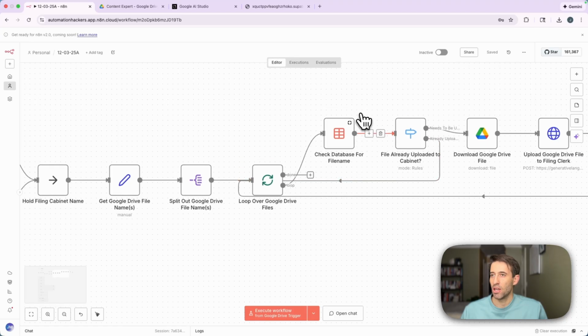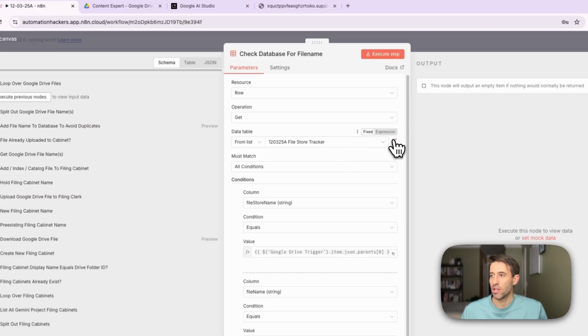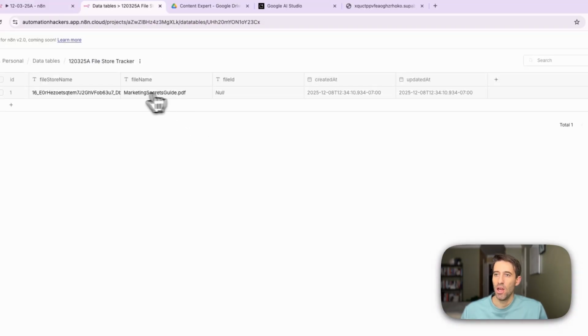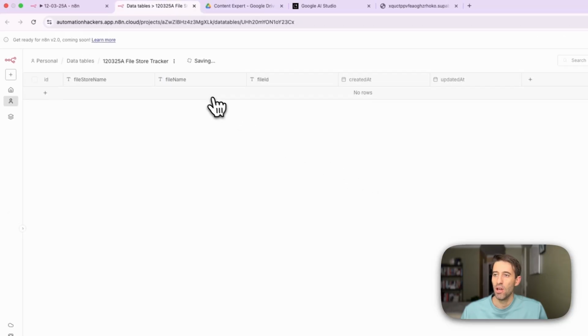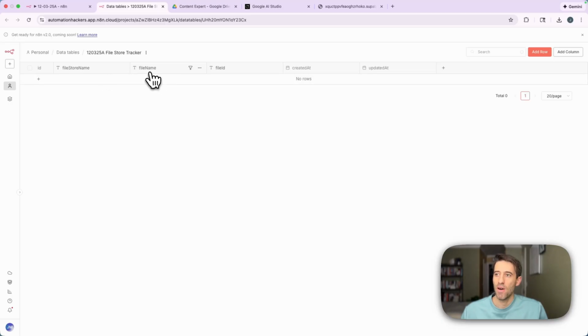Now the other thing that we need to do is create a database. So I'm going to show you what that looks like. We're going to open this database that I created as a demo, and this is what it looks like. We have a couple of column names that we'll need to include: file store name, file name, and then file ID. And these are just the default column names that come when you create a data table.